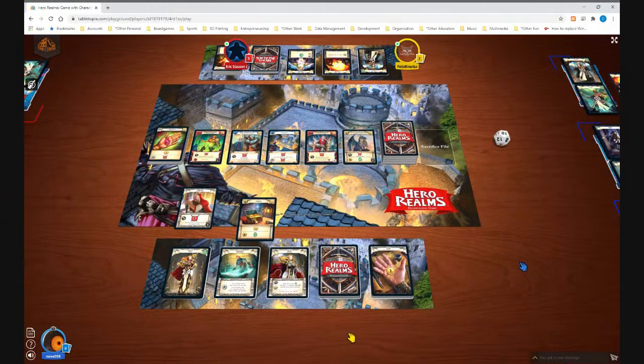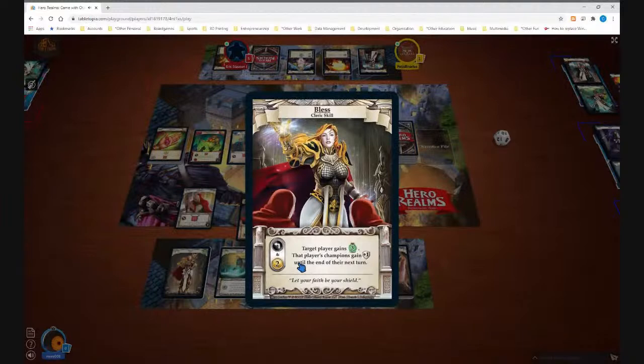Sorry, I took a drink break. No problem. So I have 2 coins, and I have my follower. I shall play my spiked mace for another 2 combat. I shall then activate my ability here. So your bless ability? So my bless, so I shall gain 3. I'm specifying the target player as me.